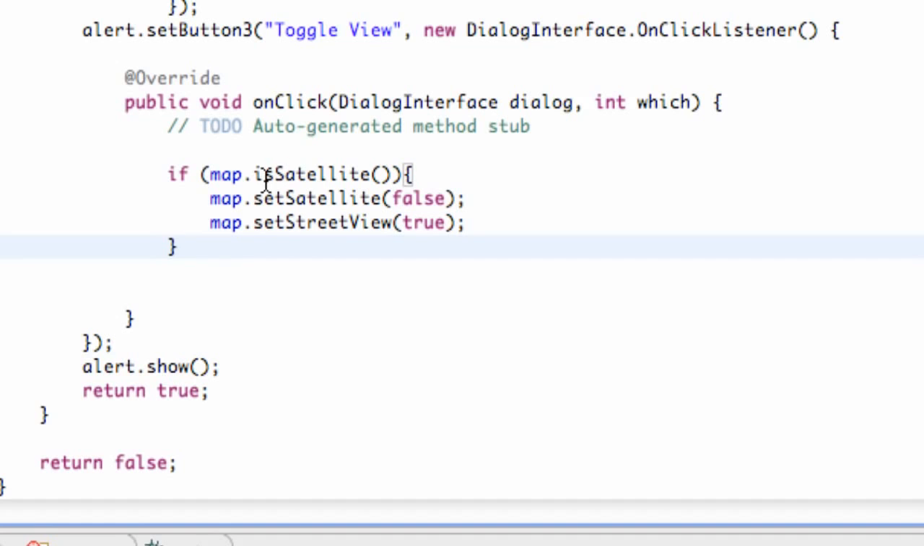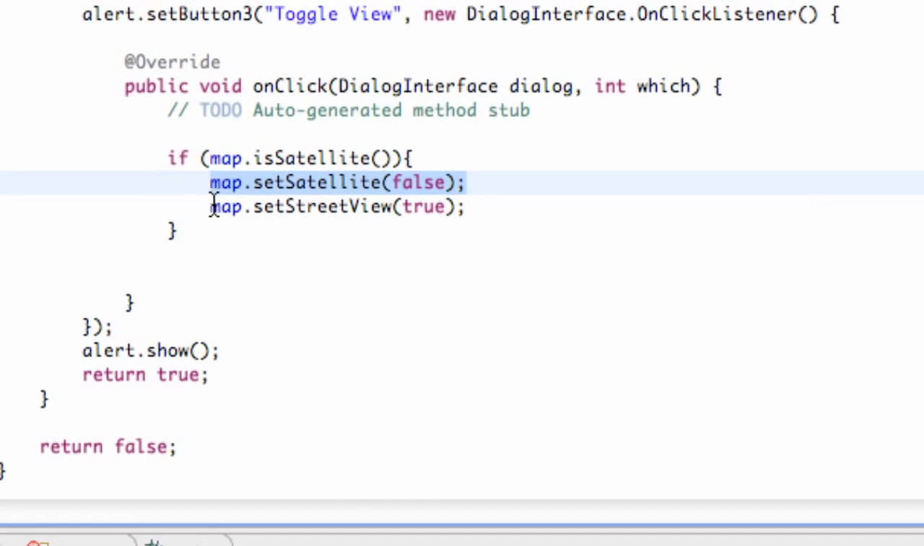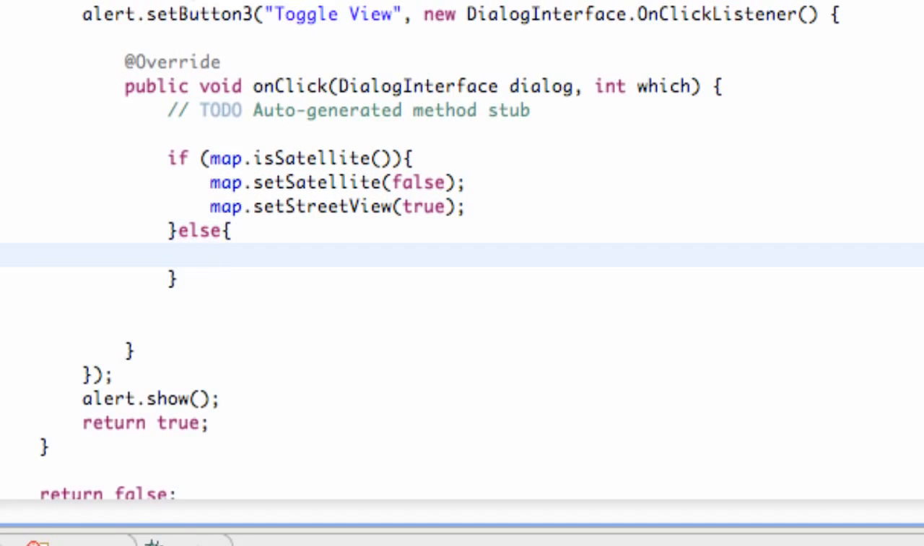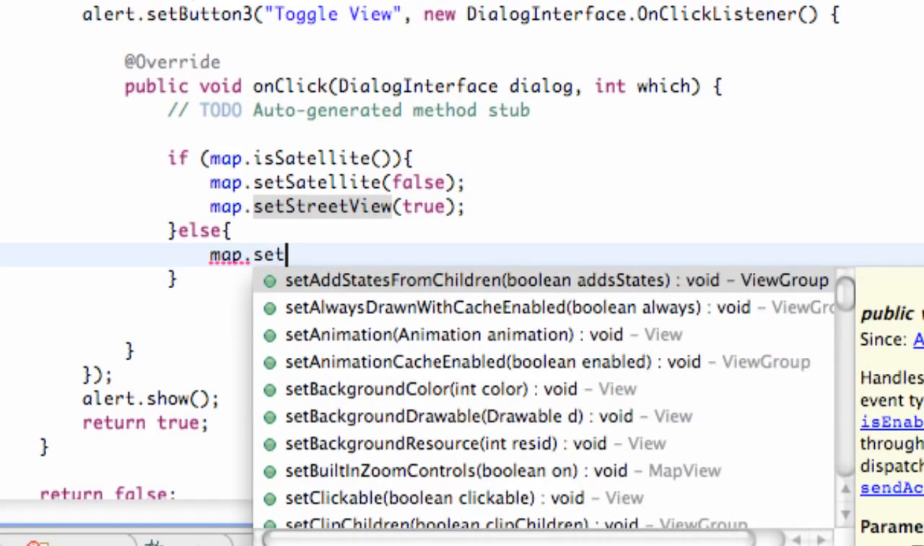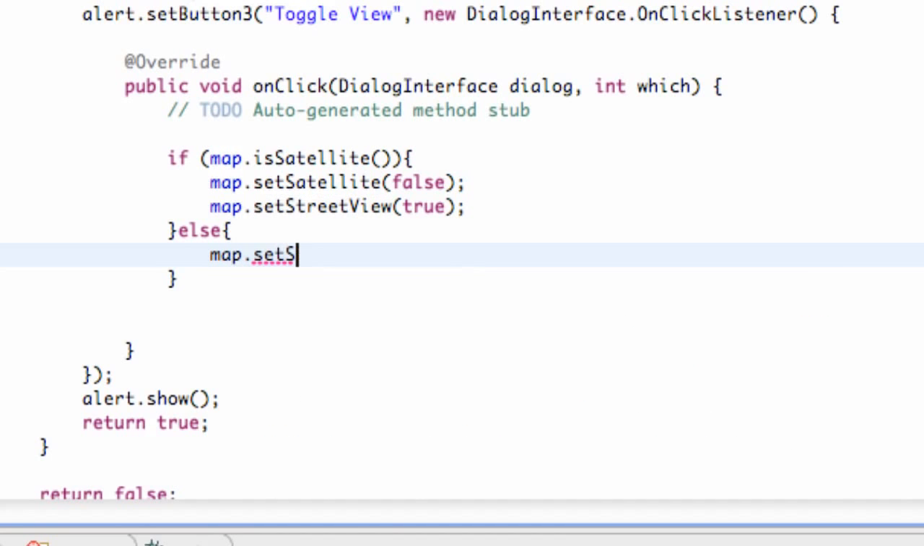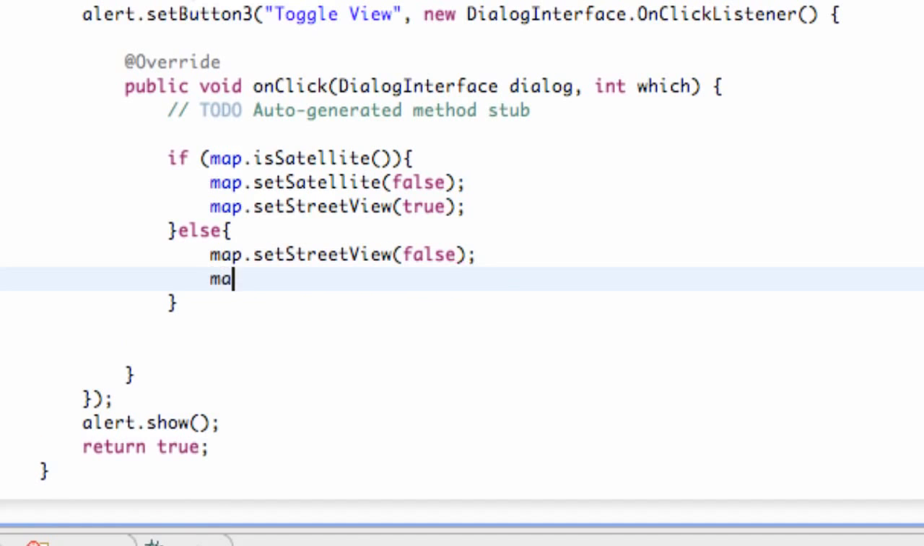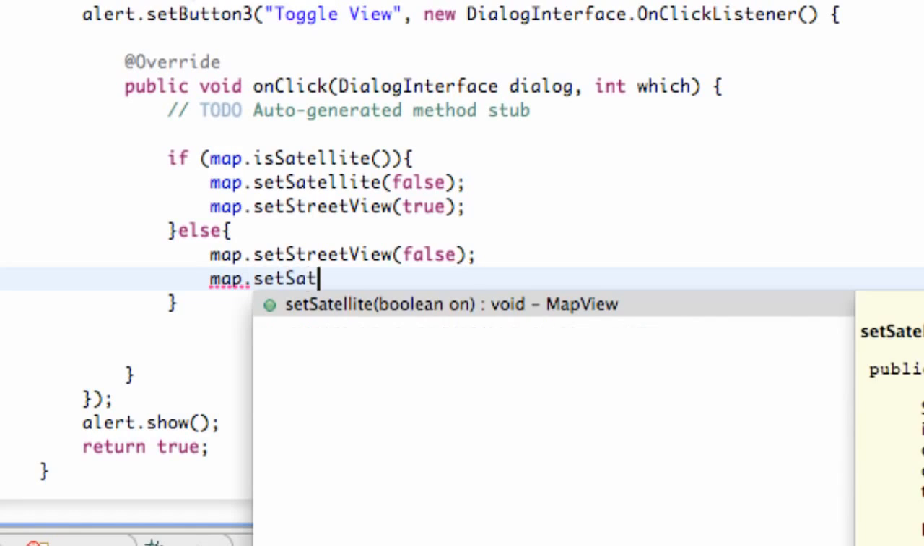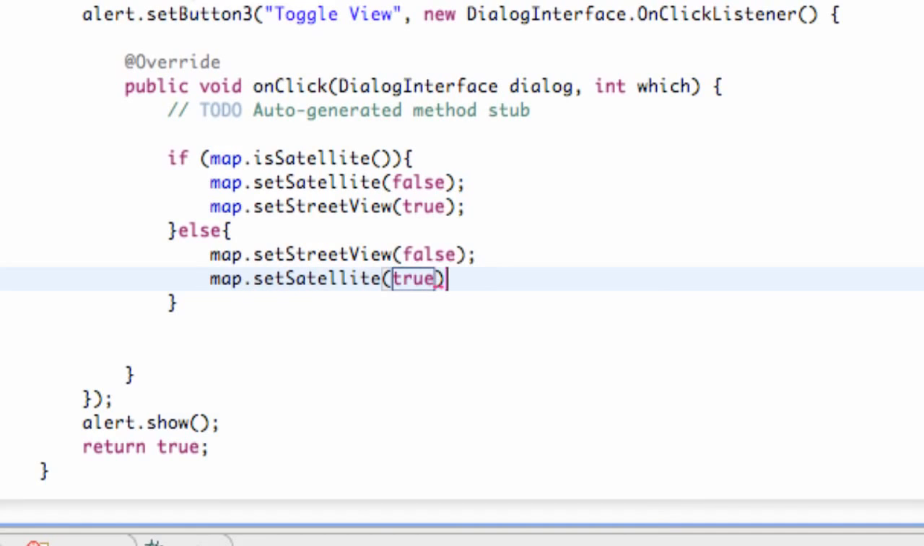That's basically saying if our map is in satellite view, we want to shut off our satellite view and turn on our street view. But if it's in street view, it's going to go through this, and then this is going to return false. So what we want to do is say else, because if it hits this else statement, most likely it's going to be in street view, so we want to turn the street view off. So we just say set street view to be false, and we set our satellite to be true. So that's pretty much it.